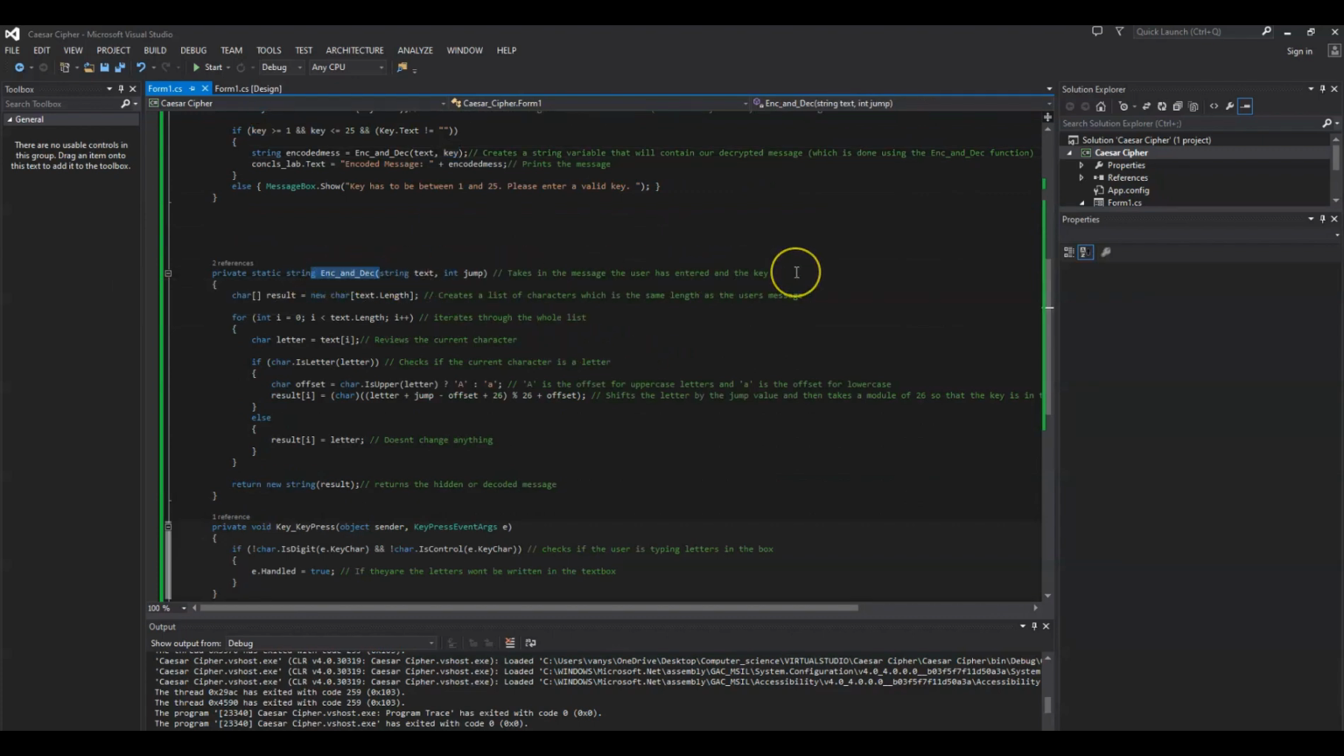Now let's move on to see how the messages are decrypted and encrypted using the encrypt and decrypt function. Take notice that this function takes in the message of the user and the key that has been entered, text and jump. First of all, the function creates a list of characters which is the same length as the user's message, then iterates through the whole list of this newly made result list, and reviews each character.